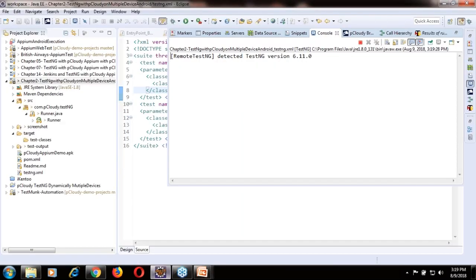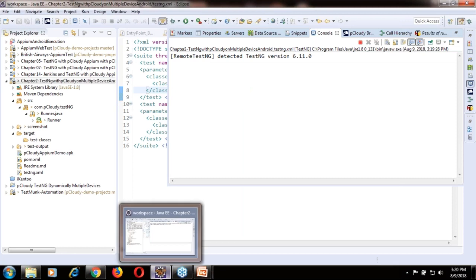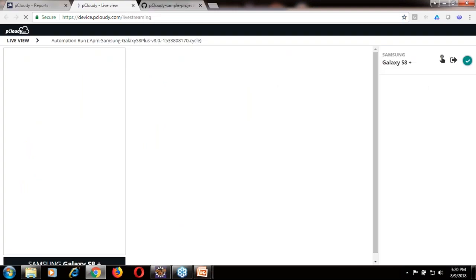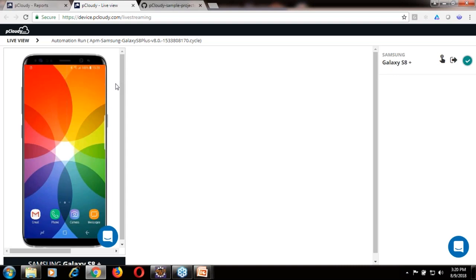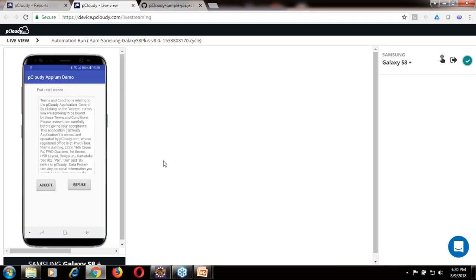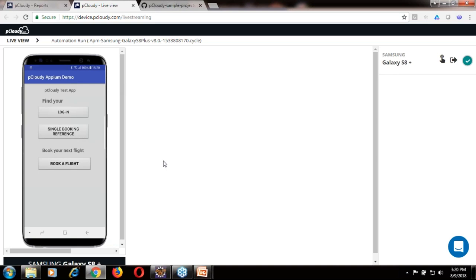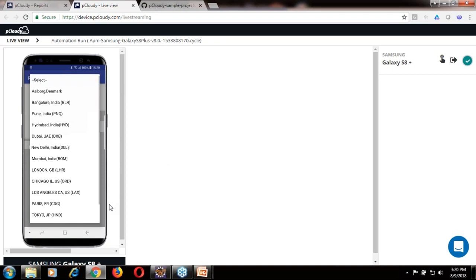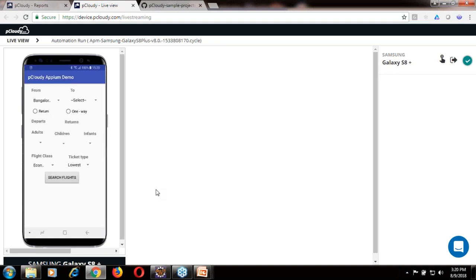So it is starting now. Yeah, the sessions are already started. If I open this, you can see I have captured one Galaxy Samsung device and one Google device. So it has opened, and you can see the execution happening remotely on these devices. You can also track this, to see whether I'm doing the right testing or not. If some unwanted things are coming, you can handle those through your scripts.